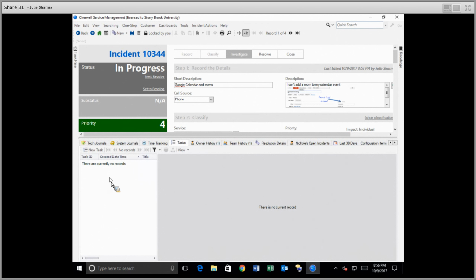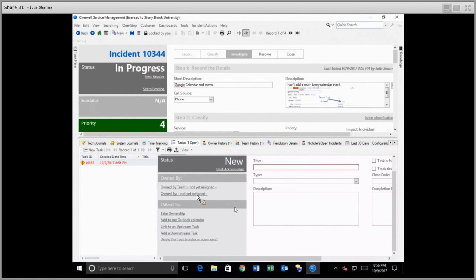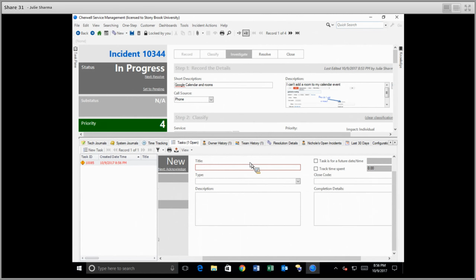To add a new task, click on New Task, and you'll see it looks a little bit like an incident where you've got the status and the ownership on the left-hand side and the details on the right. And I'll go ahead and scroll over and fill in my ticket title. And then I'll have to fill in the type of ticket, and in this case it's just a work item. Just need someone to do something. And then I can put my description in here.